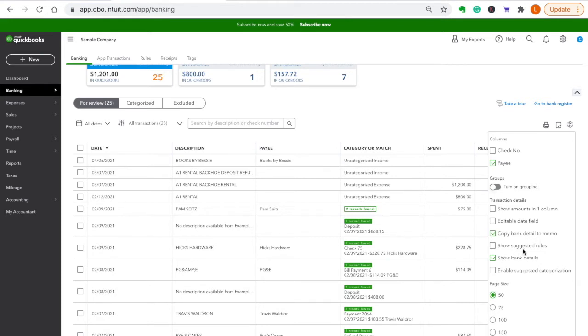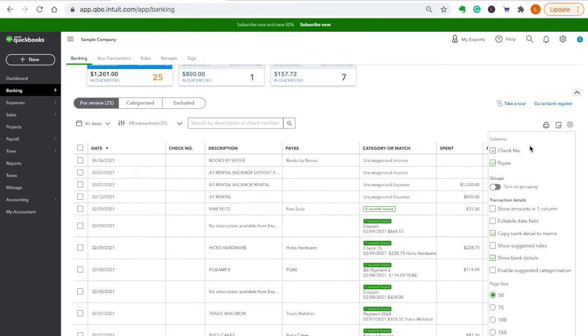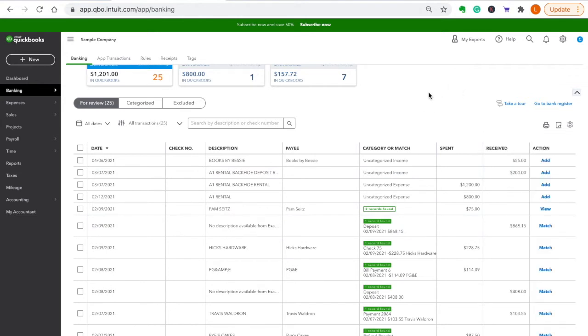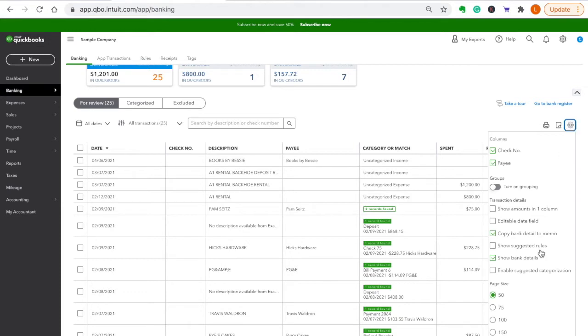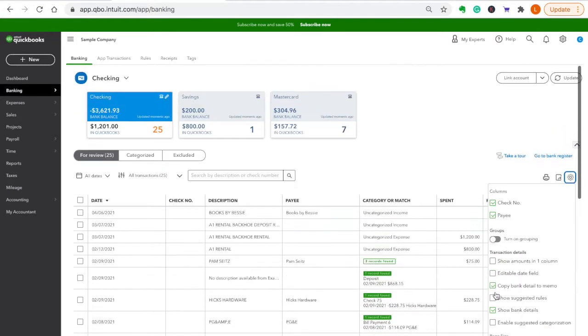The suggested rules has now ruined banking rules and you can't trust those anymore. It used to be something you could. I would probably also click on check number just in case there was one in here. Okay, so every time you come to banking, make sure you have these, okay?